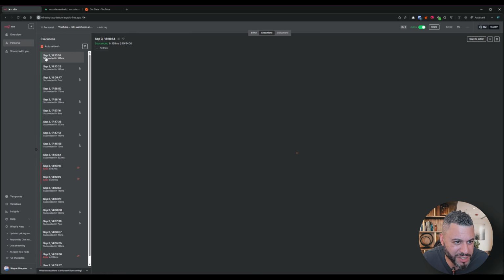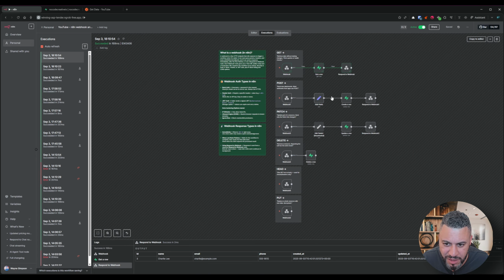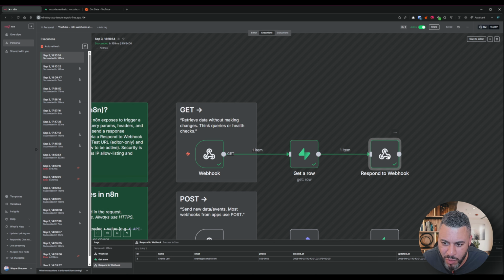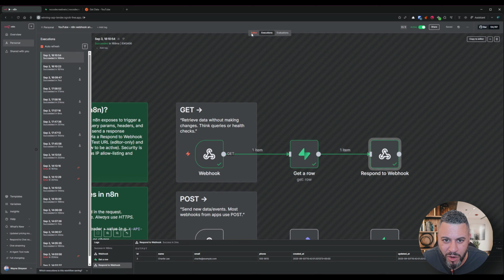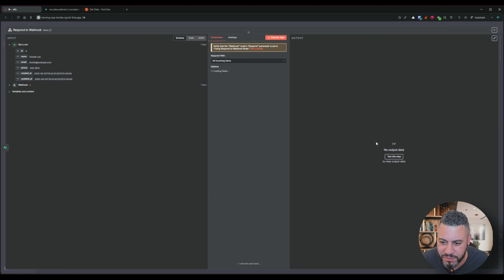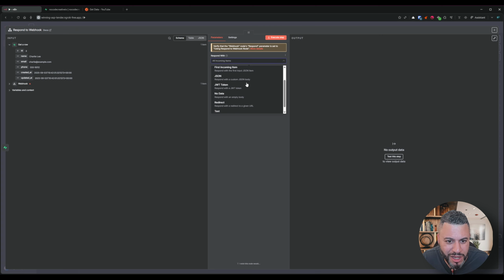So if we have a look at the previous execution, we can see that it's used the respond to Webhook node, which we have set to all incoming items, and it's returned this one item back to Postman. If there were multiple rows that we had returned, for example, if you were to query by maybe a name and there were multiple contacts with the same name, it may return multiple objects from the database, and therefore all incoming items would return every single object that came from the Supabase node. You can change this. There are options to tweak what you actually want to have returned.